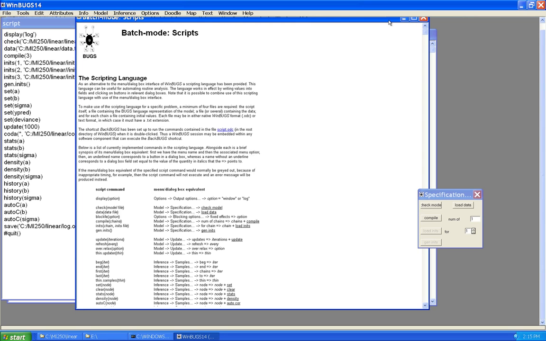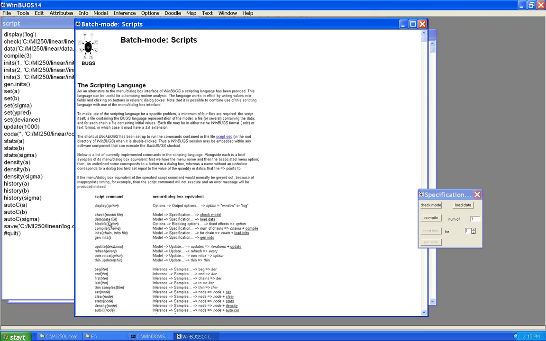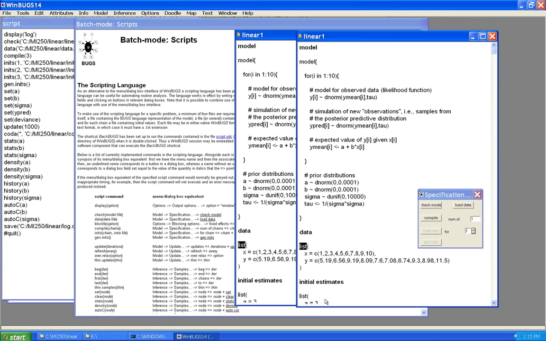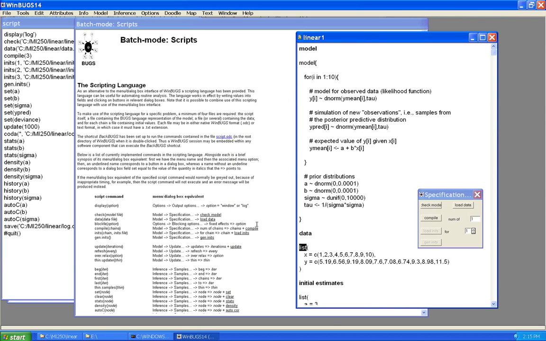Now it turned out when I used the check model, it'll actually work okay with this model file. It'll just ignore the data and the initial estimates that are down below. But if I tried to use this same file as my data source, it wouldn't work. I need something a little cleaner, so I actually have to create another file, and I've done that.